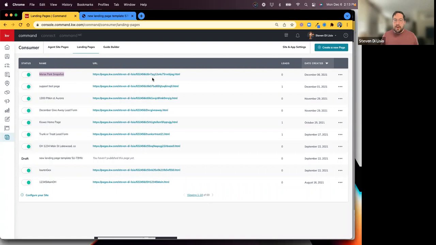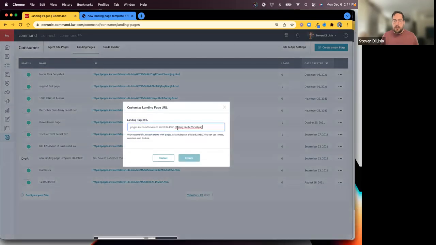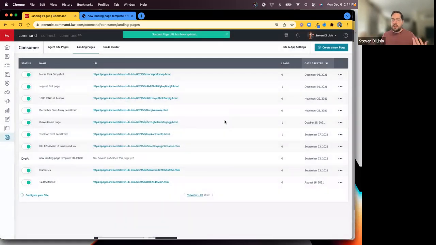The last step really in here is to clean up the URL. So we can leave this as all this stuff in here, or we can change it to something a little cleaner. And so we're going to change the URL to just Morse Park Snap. No spaces in there, so you just got to make it all one word, but makes it a little bit more personalized, looks like a clean link. I don't mind sending these links via text message. I don't mind putting these in QR codes.